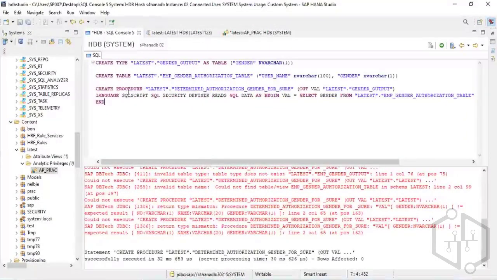Yeah, so I have created a type here, which stores the output data, as table gender and varchar one. This gender value is the same as the value stored in your employee gender authorization table. I've created that table under the schema, which is the latest schema. And I created a procedure called determine authorization gender, and the output is stored in the gender output type.